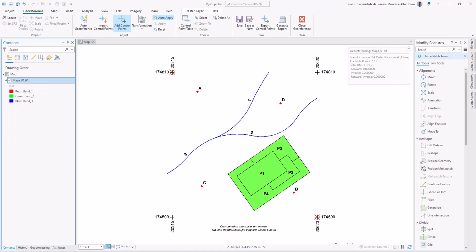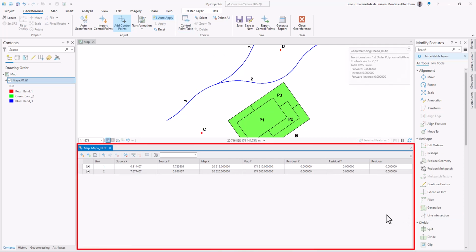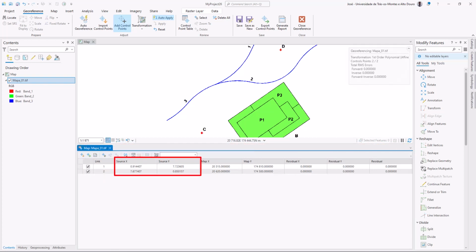Before proceeding with the georeferencing, I'd like to show you another important aspect. The Control Point Table command gives you access to the link table, where the georeferencing information is compiled as the control points are defined. The source X and source Y columns show the coordinates of the control points defined on the raster. The Map X and Map Y columns show the corresponding actual coordinates. If you have made a mistake in defining the control points, particularly when entering their coordinates, you can correct it here.